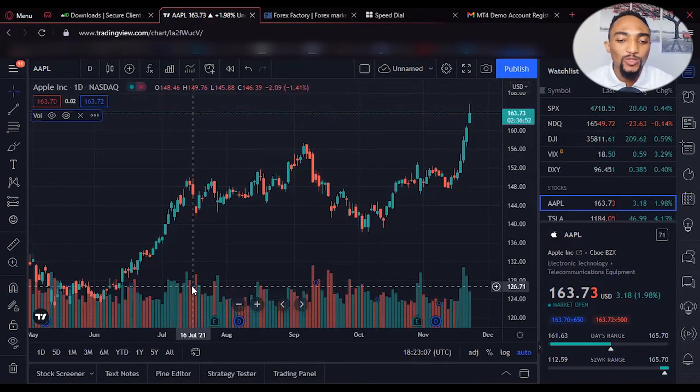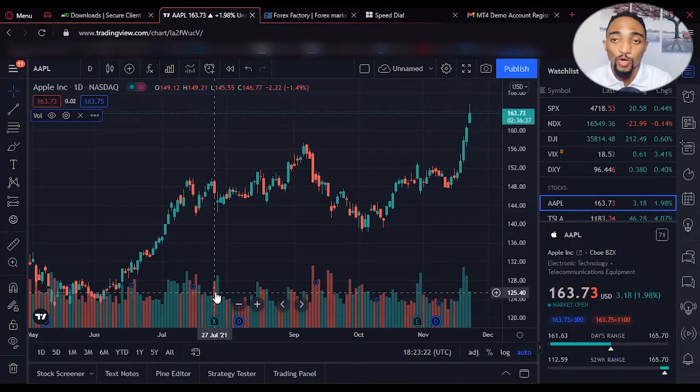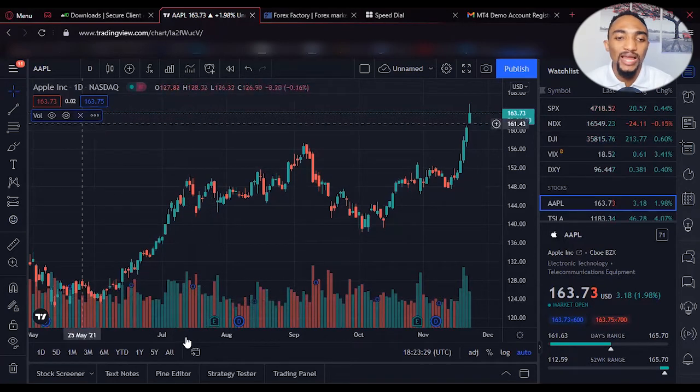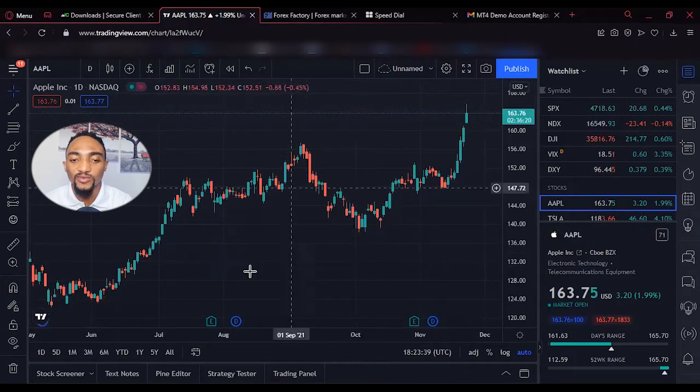So another thing I would like to eliminate is volume indicators. It is creating noise. I don't like trading with indicators, so seeing this on the chart is like noise to me. So I want to eliminate it. So you right click and select remove, and there we go. So we have a clean chart now.